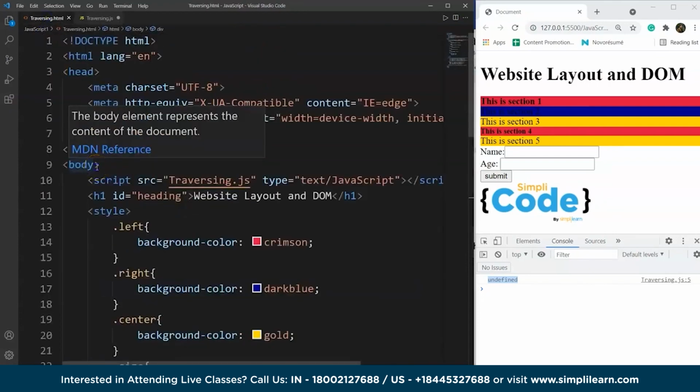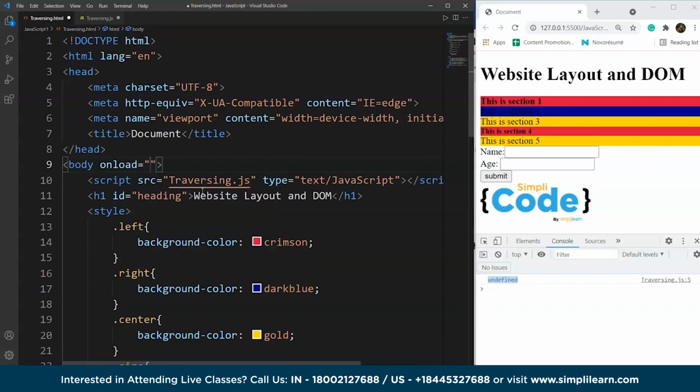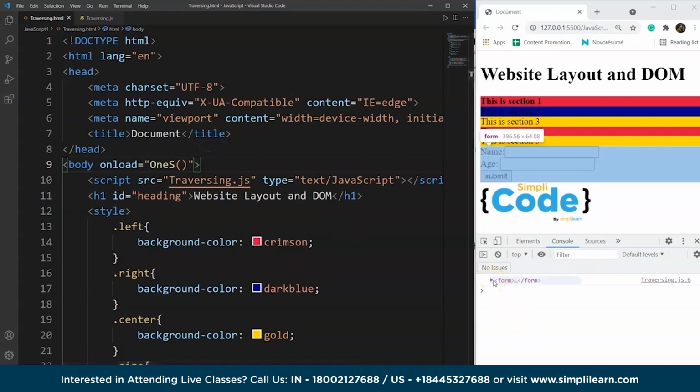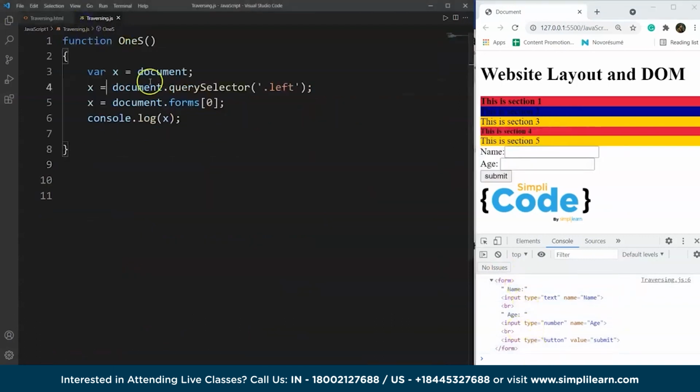We'll go to the HTML file and write along with the body tag the onload attribute, and write the function name, 1s. This onload event executes the JavaScript code right after the web page is completely loaded. Save it now, and here you can see we have the output for the document.forms, the form present at number 1. So the issue is solved now.